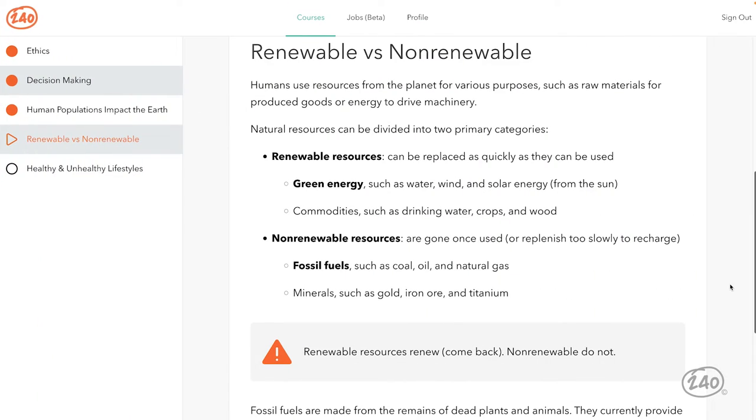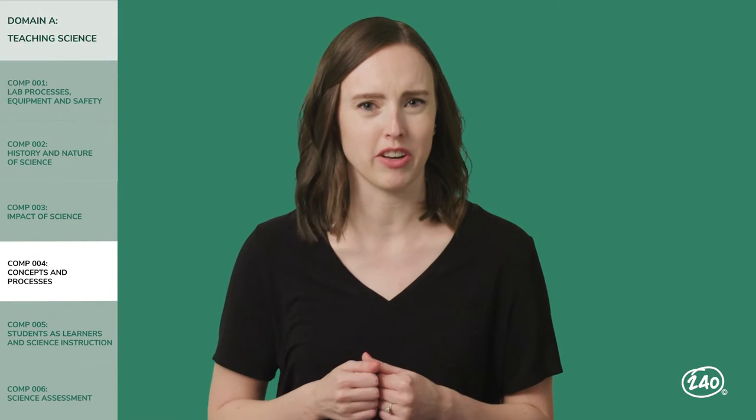One key thing to know: the difference between renewable and non-renewable resources. Here's how the 240 guide breaks it down. Basically, renewable resources renew. Think green energy and crops. Non-renewable resources do not. Think fossil fuels and minerals. Next, concepts and processes. That's not really descriptive at all. Let's look at some ideas here.